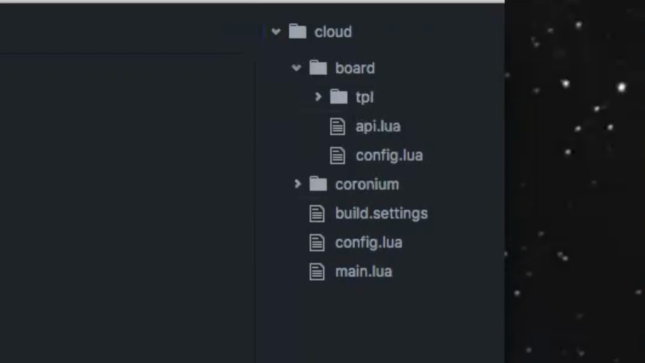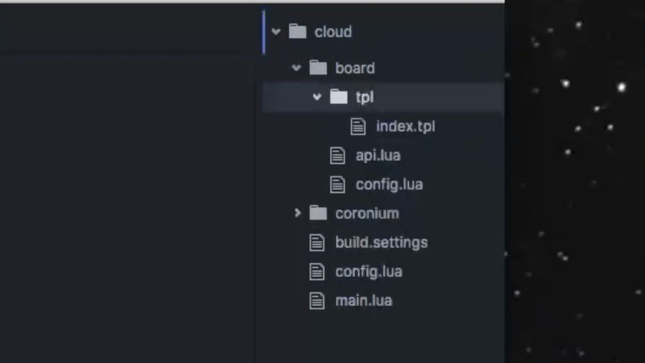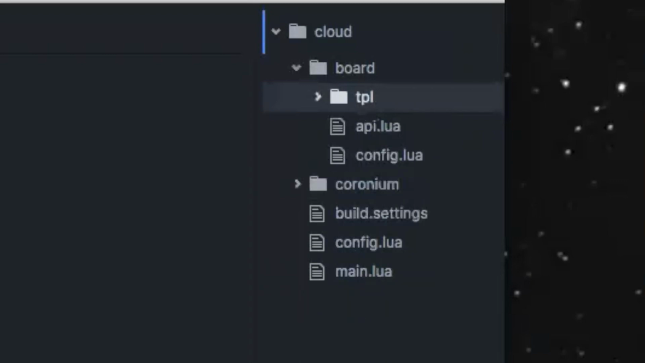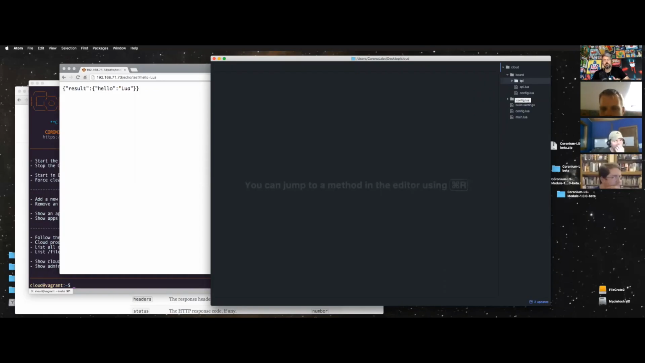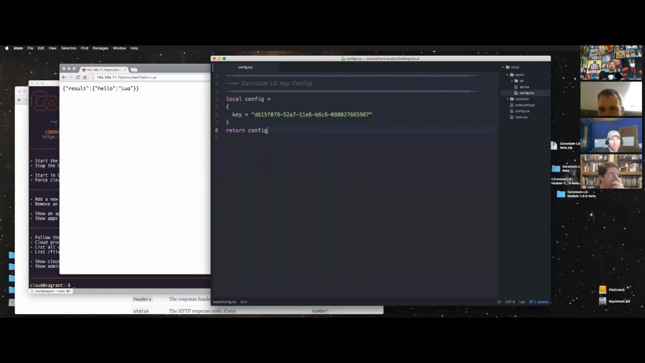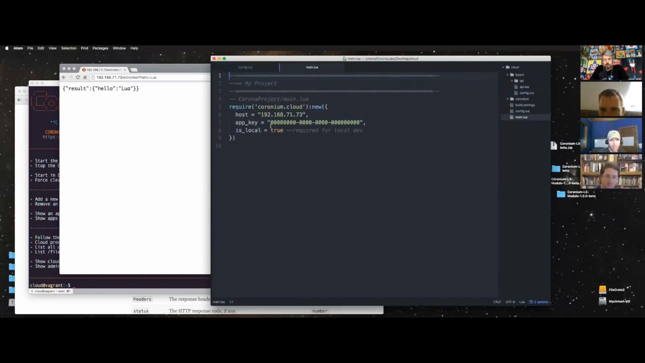Basically, the basic structure is there's a TPL folder, which holds templates. There's an API Lua and a config Lua. And that makes up the base of a module. The configuration we've already looked at. Here is the key for that. Again, if you want to go in, you could change this to whatever you want. And then I'm going to go ahead and add this to my main Lua here in Corona as my app key so that I can talk.